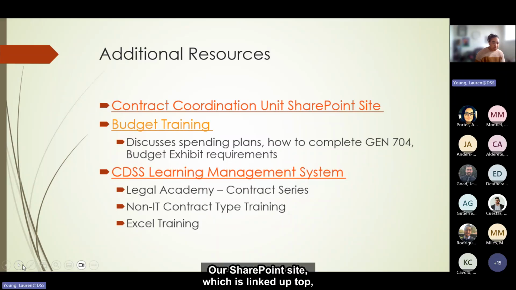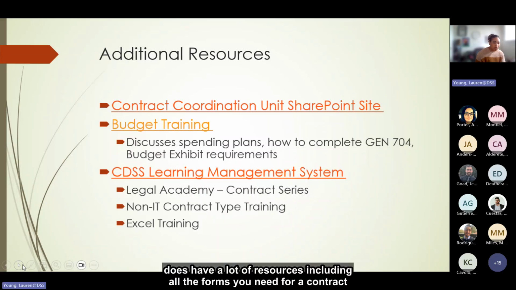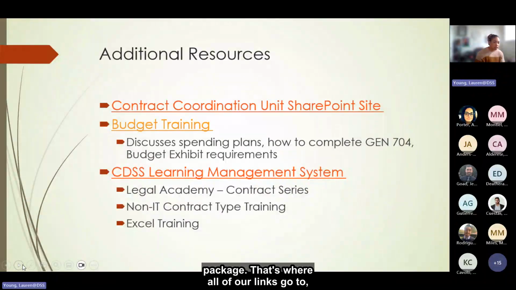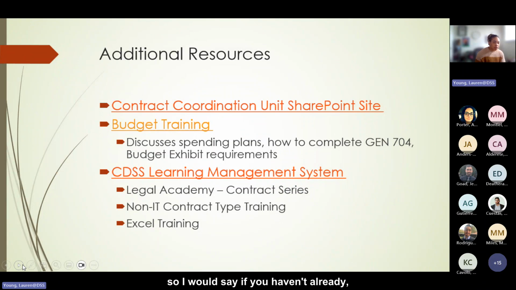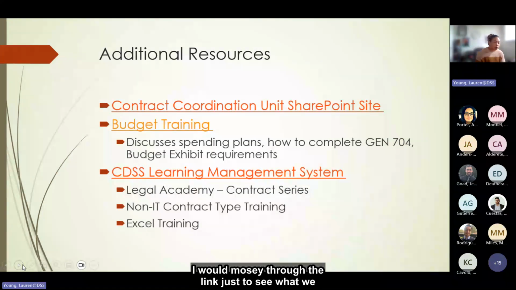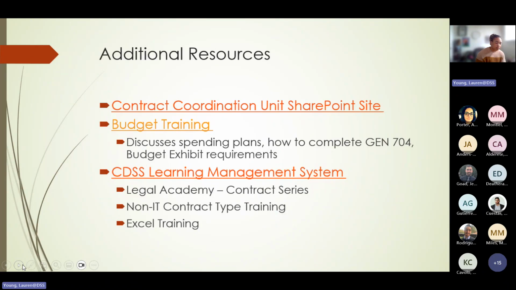Our SharePoint site, which is linked up top, does have a lot of resources, including all the forms you need for a contract package. That's where all of our links go to. So I would say if you haven't already, I would mosey through the link just to see what we have. If you see anything that you think would be beneficial, definitely let us know. At the end of the day, you all are the ones in the forums all the time.